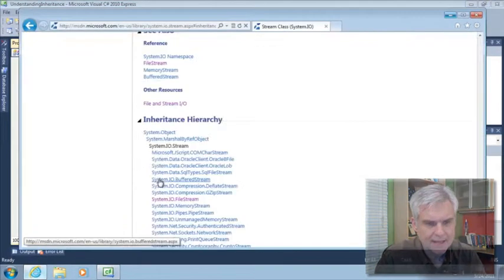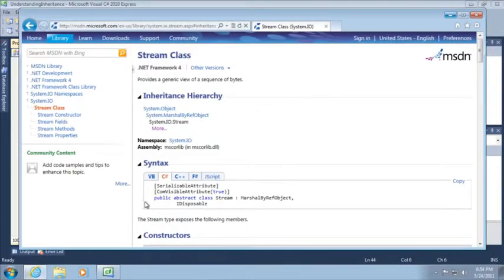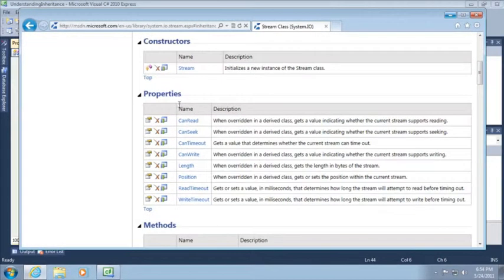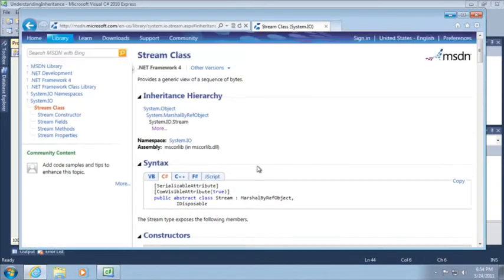If we were to open it back up, we can see here that in the definition for the stream class, it's defined as abstract, which means we can't create an instance of it. So you'll see that some of its properties, when overridden in a derived class, get a value indicating whether the current stream supports reading. When overridden. So it requires you to override it.